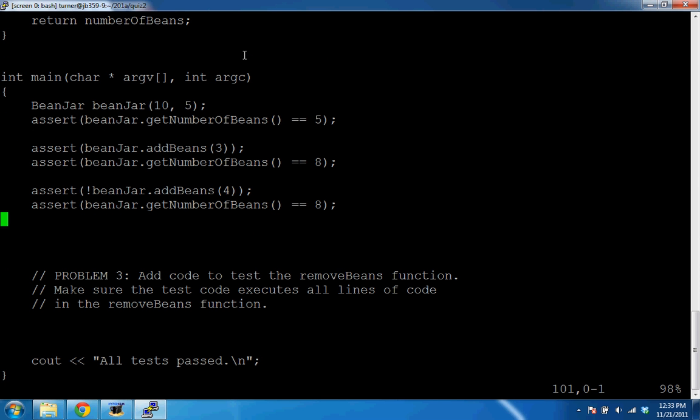All right, let's see. So here we have our bean jar instance. In the first line, we're creating an instance of the bean jar class.